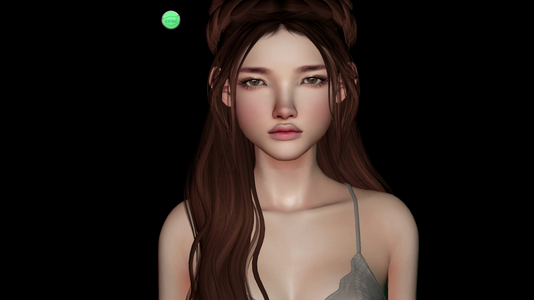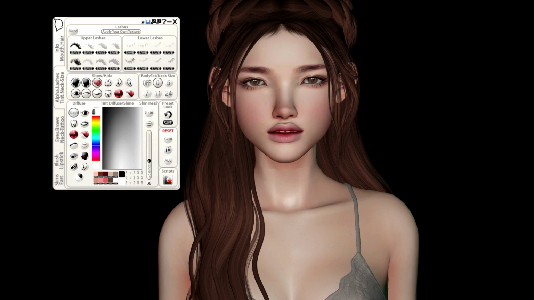You want to first open up your HUD. By default, the HUD is going to open to the second tab, which is Alpha, Lashes, Tint, and Neck Size. The area that will control skin shine will be this particular section that says Shininess. You want to first hit the Skins button, and once you do that, you can look underneath, and the glossiness slider here will be what controls the shine.